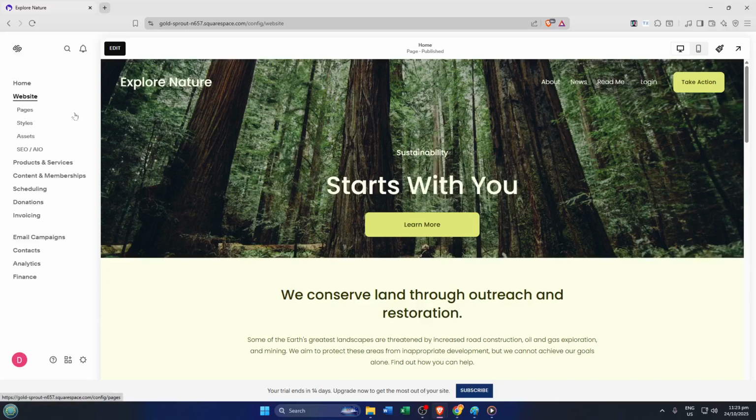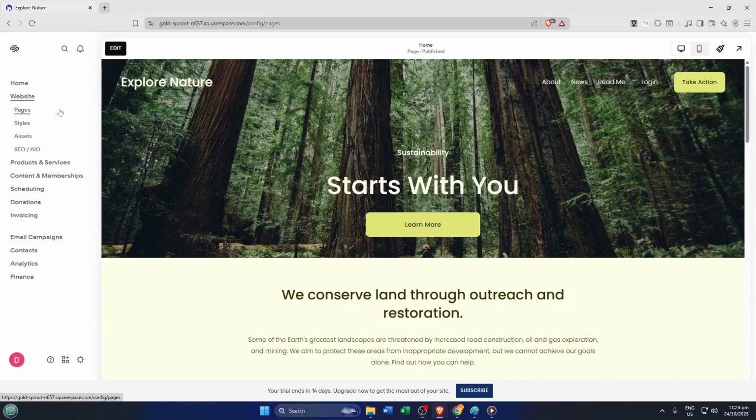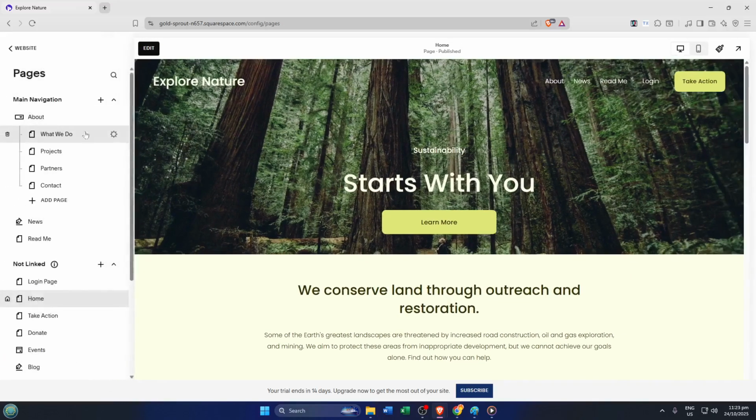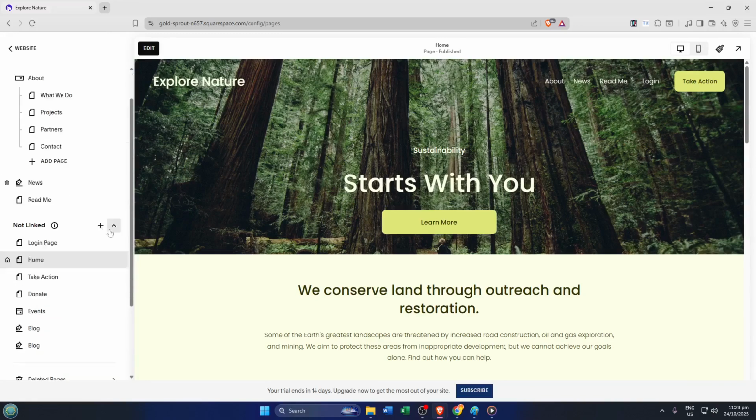Now, let's find the Pages section. It's usually on the menu on the left. Clicking Pages is like opening your site's table of contents. Here, you'll see all your current pages: Home, About, Contact, and so on. It's a great way to stay organized and visualize how your visitors will navigate your content.